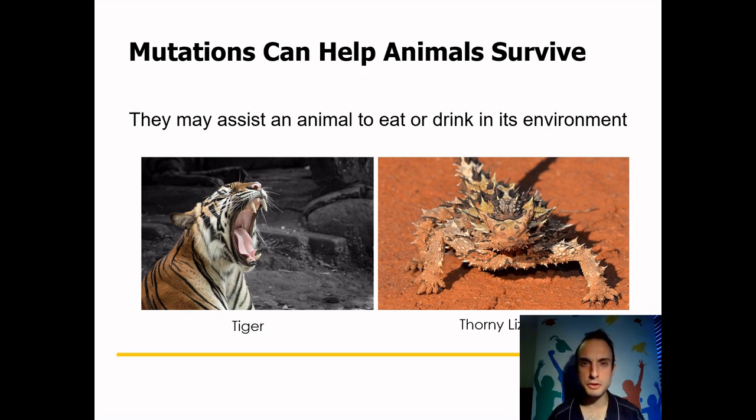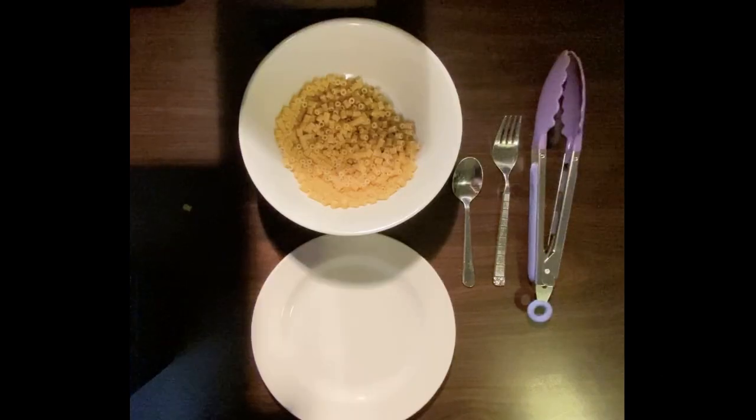Now, these are some examples there that you can think of, but I just want to show you also a demonstration that you might wish to do at your own home with your own pasta and utensils to show us how important eating is, and how our physical features can help us to eat a little bit more efficiently. So I just want to show you that video.